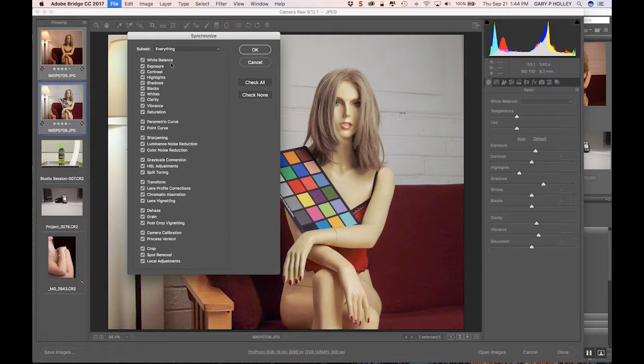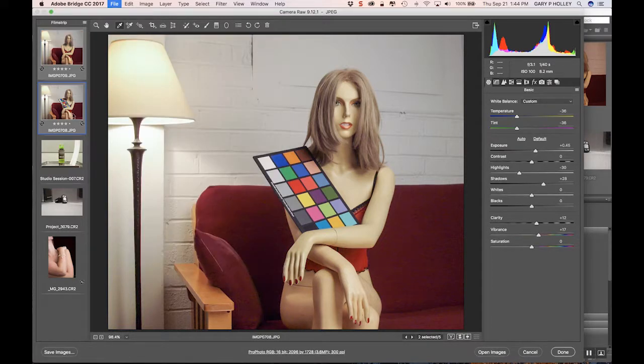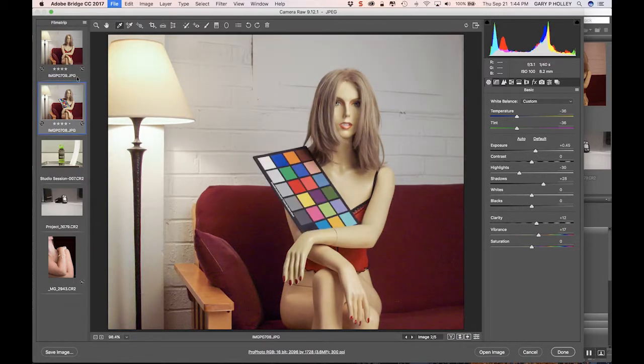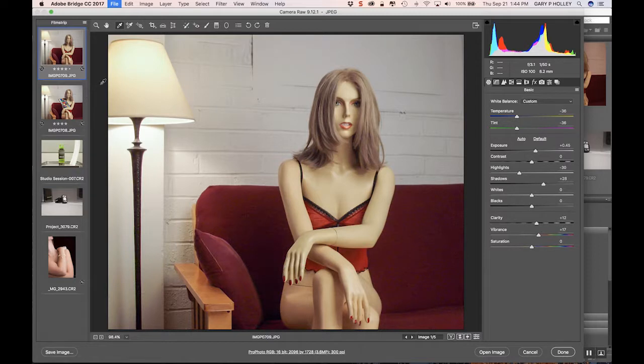The main ones we're going to concentrate on are white balance, exposure, highlights, shadows, clarity, and vibrance. Okay, everything else, it doesn't matter. So when I click OK, it's going to take any of these settings and apply them to this image here and to the other image or images if you have multiple selected. And click OK. Boom. So now this one and this one have the same adjustments. And so white balance is the same for both.